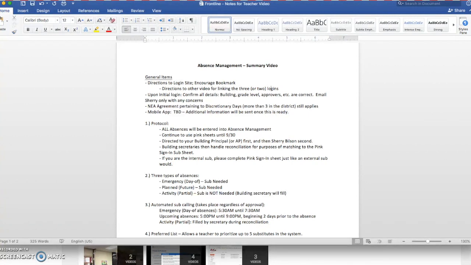Quick reminder regarding the current NEA agreement, which pertains to discretionary days, that is still in effect. If we have 3 or more of those on any given day, then the subsequent approval of the 4th and beyond will be up to the superintendent. So the software will actually help us monitor that more quickly and efficiently, but again, that same protocol stays in place.